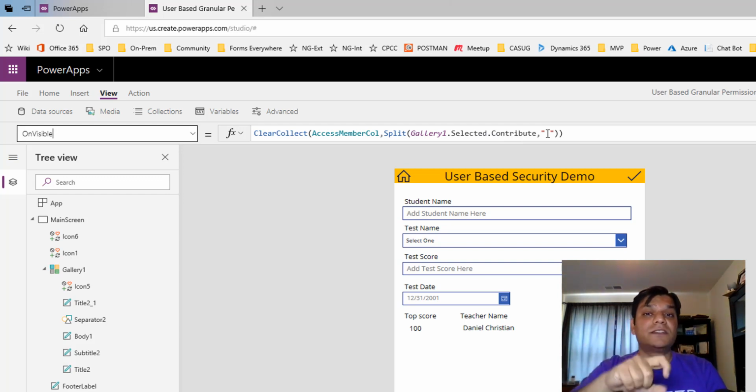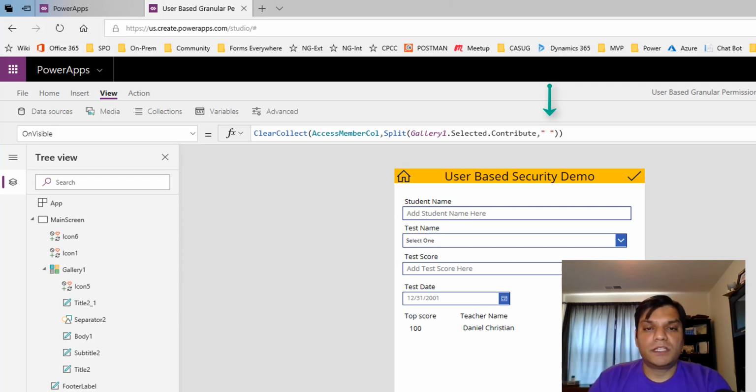And that's why I'm intentionally adding that space, so that I can save all the contributor people who have contribute access into one row of that SQL table. That's the whole reason: to be able to get it all, separate that, and add it as one row. So just to make sure that you guys understood that. Right now, for that user, I've only got Daniel.